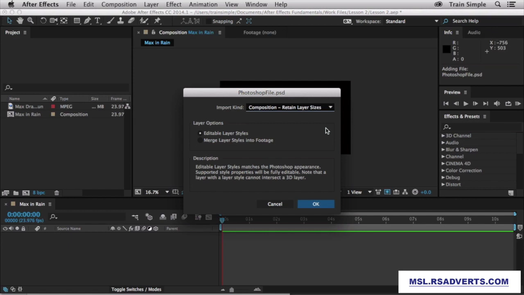Now for your layer options, you can choose editable layer styles, or you can merge layer styles into footage. So you can use layer styles in Photoshop. Do you want to be able to edit those, or do you just want to integrate them into the footage so that they're there and you can work on other aspects of the project? So that's something you can play with if you wish. And once you're good, you can click OK.